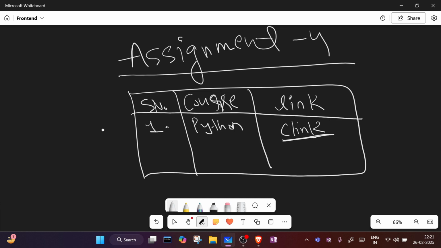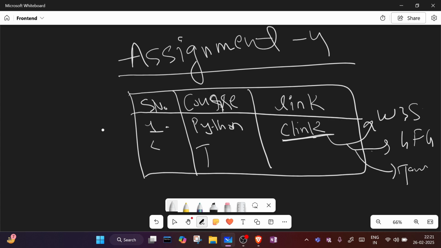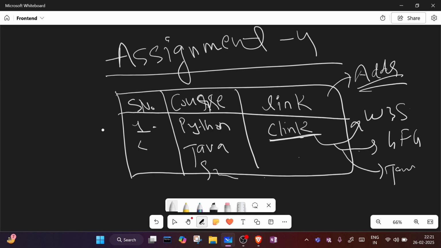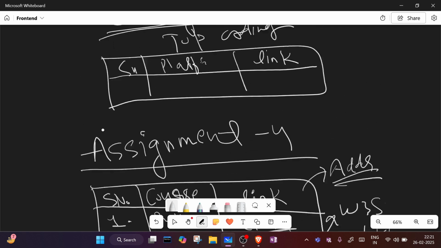In link you can mention the link of W3Schools, or GFG, or you can mention the link of JavaTpoint. These kinds of links you can mention. Like that you have to create for other programming languages like Java. Someone wants to learn Java or JavaScript, so just click on the link and redirect to the page. If you want to add a new feature or something more in this table, you are most welcome. Tomorrow you have to display all these assignments to me.